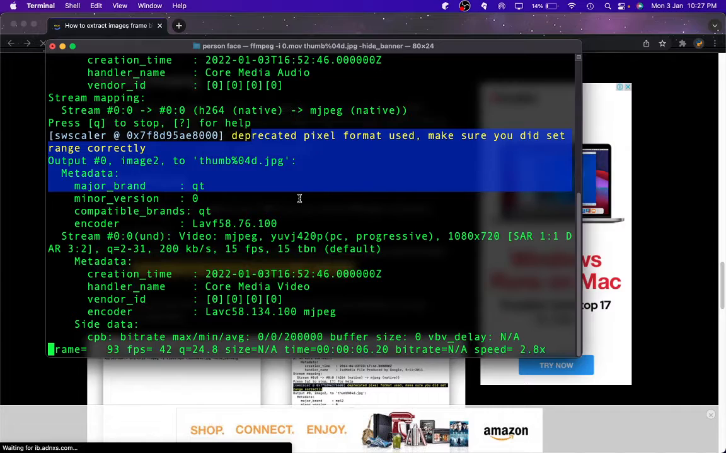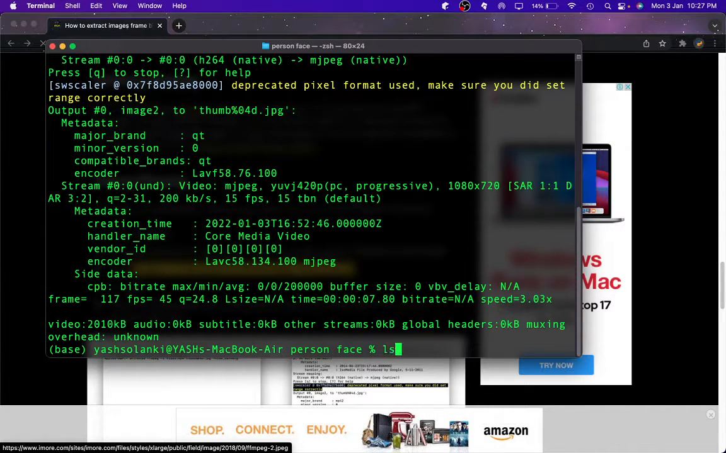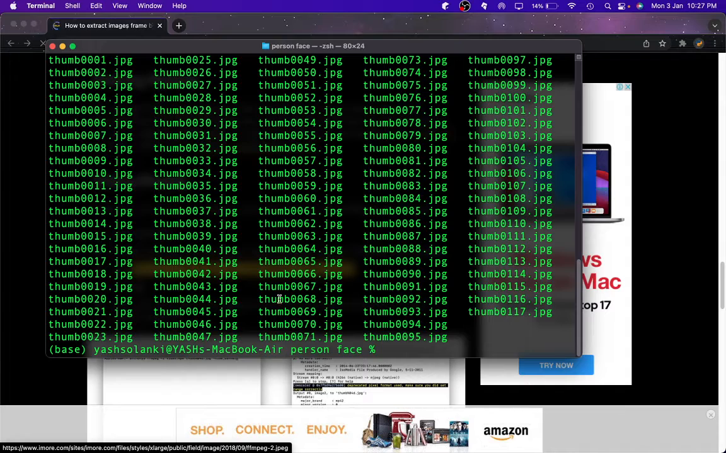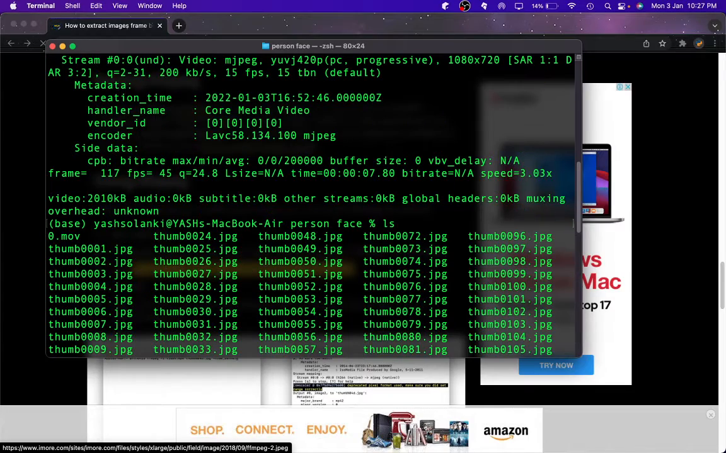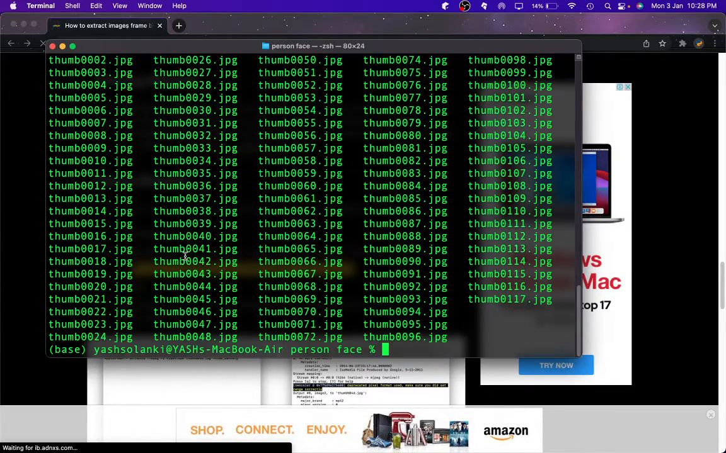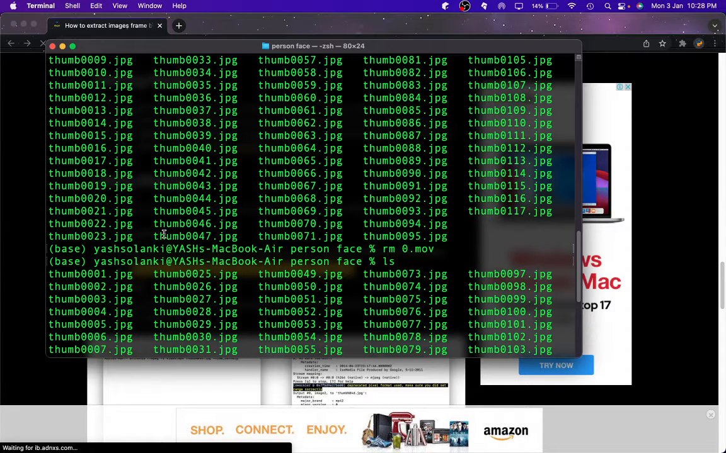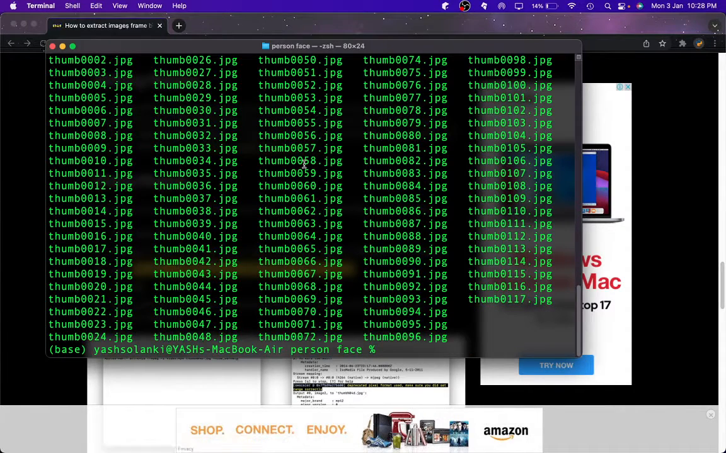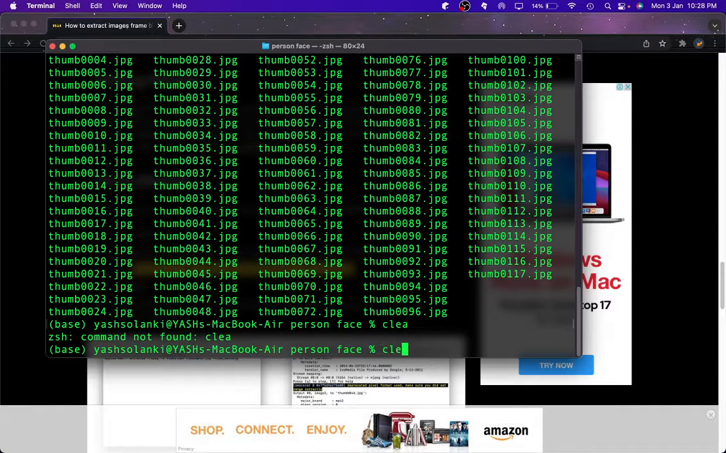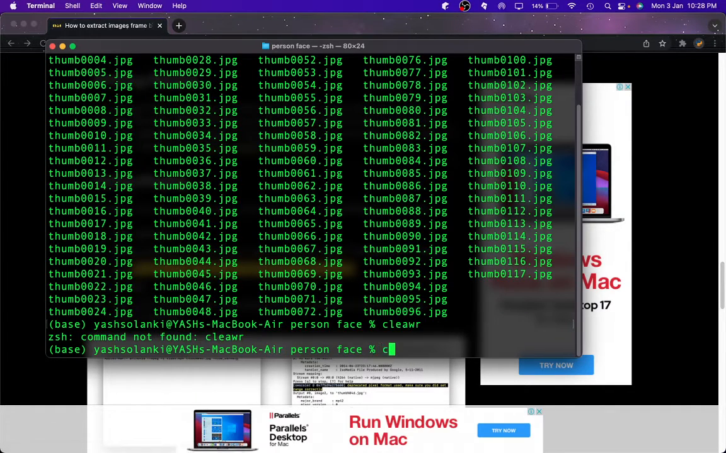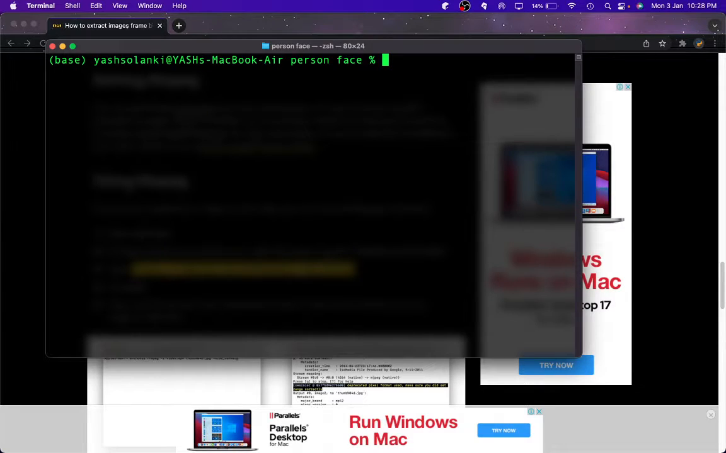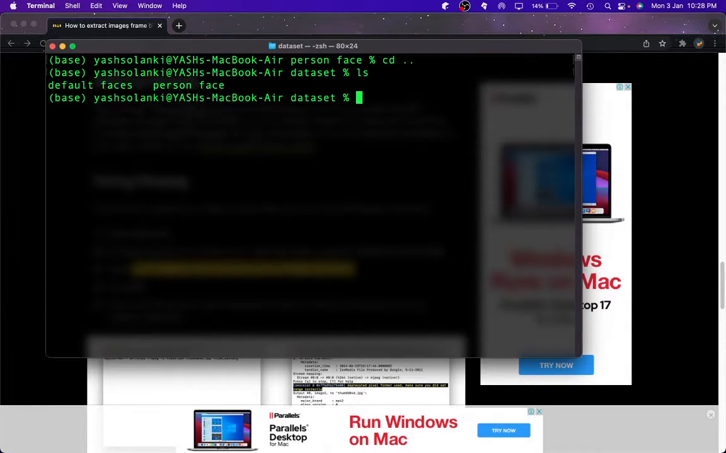As you can see, it's now going and splitting the frames of this video. Now we have these images, we have 95 images. So now I'll just say rm 0.mov. We now have these images. Initially we also had this video file, which we don't need. So now we only have these thumb something something images, which is exactly what we want. Okay, I don't know why I clicked on ls. So now we are done with the person face part.